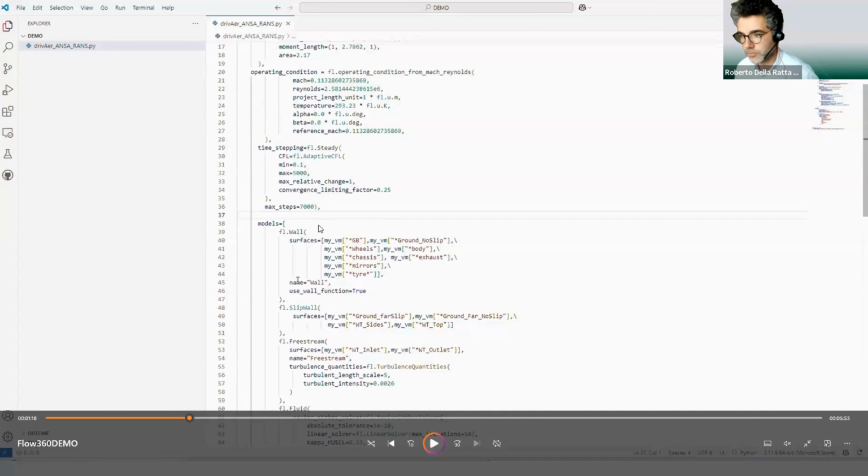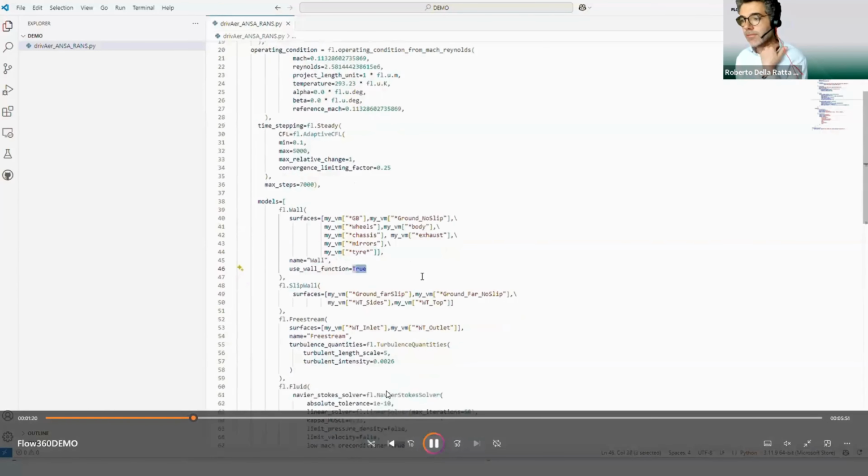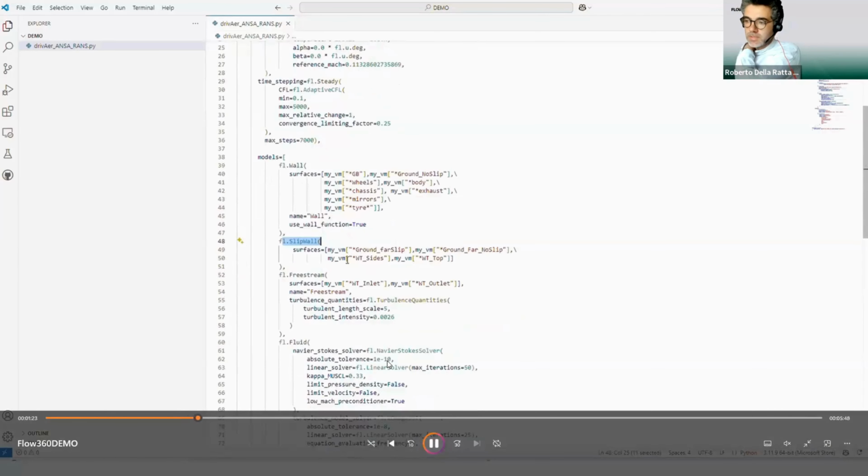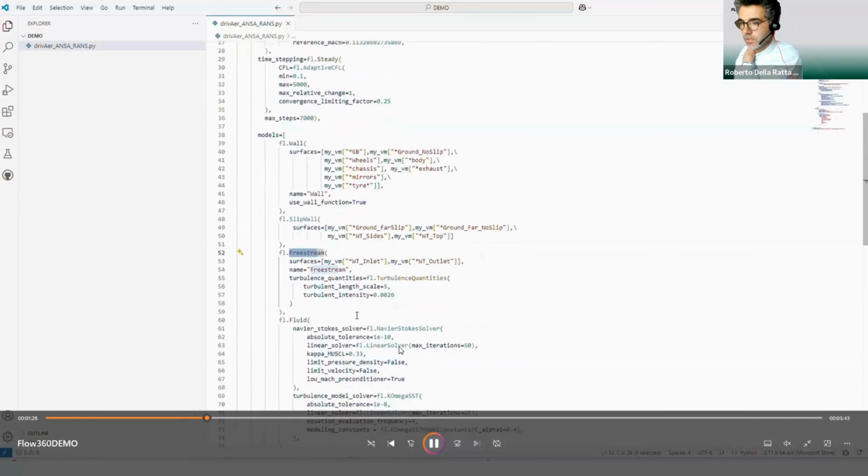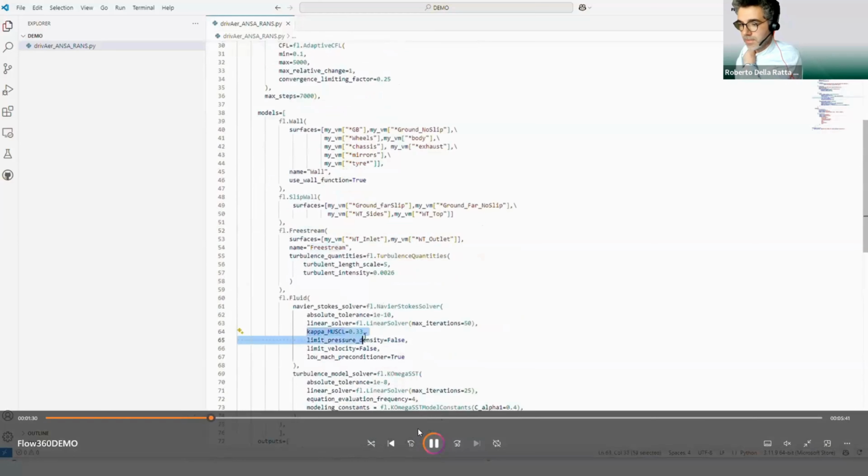Usual wall boundary condition, in this case with wall function, so not resolved, not down to y+1. We use automatic recognition of wall function for y plus higher than 1. Slip wall for the domain, and freestream for inlet and outlet. Consider we have here some turbulence quantity specified by the test case, so in terms of length scale and intensity, that of course can be set up here.